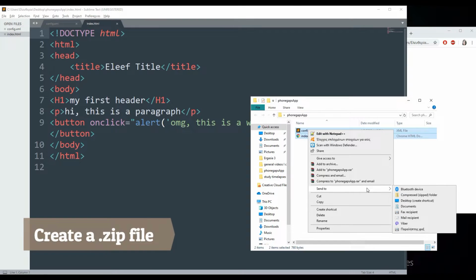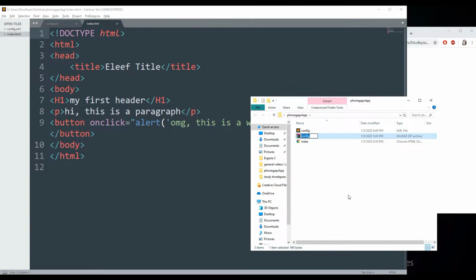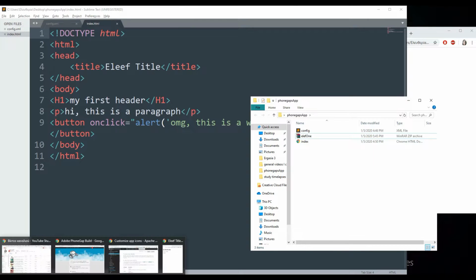All right, now that we have that, these two files, I'm going to make them as a zip. You can name the zip however you want. I'm going to name them as LF1. Okay, so now let's actually go to the next step, which is using the PhoneGap.